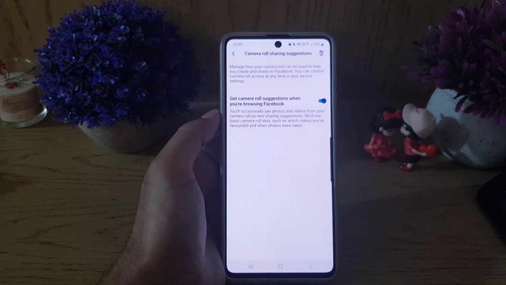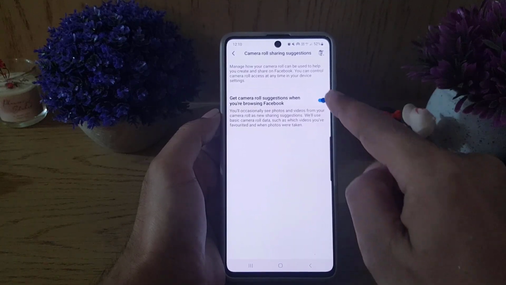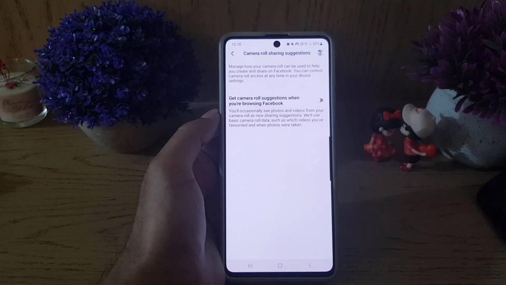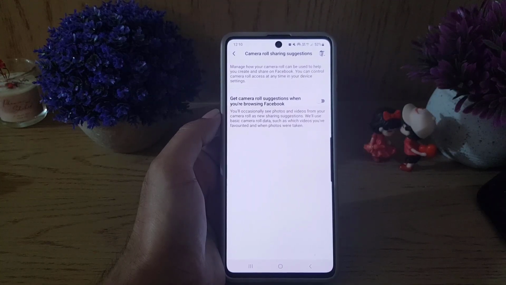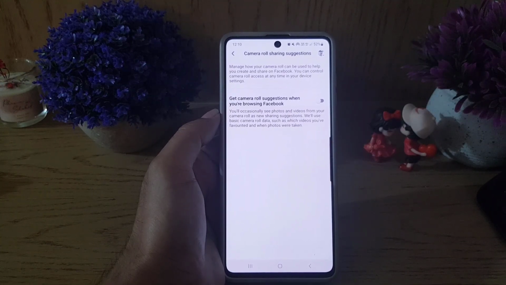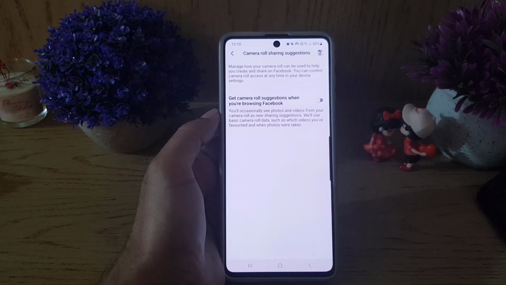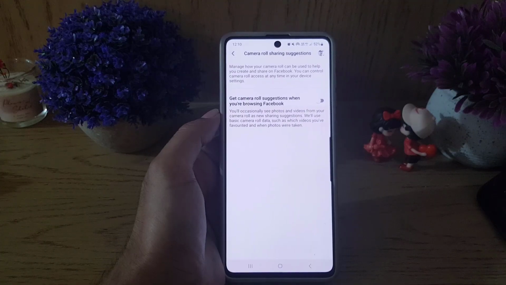So if you don't want to give permission to Facebook to access your photos and videos, all you need to do is to disable this one. And from now on, Facebook will not have access to your photos and videos, and that way they cannot suggest you to post any videos and photos from your device gallery. So guys, this is how you can disable camera roll sharing suggestions on Facebook.